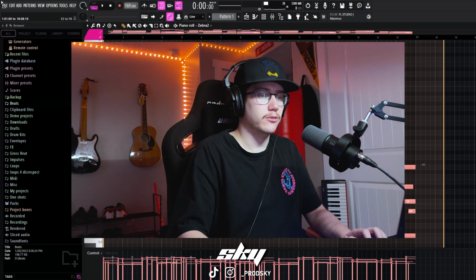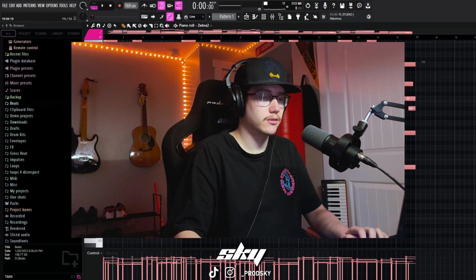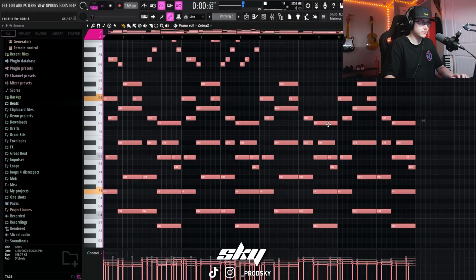I think we're gonna make the piano a little more soft so it meshes with that key more, because I like how that key meshes with it.